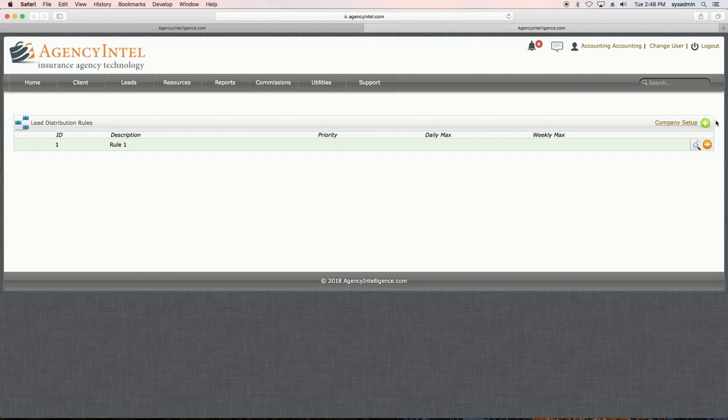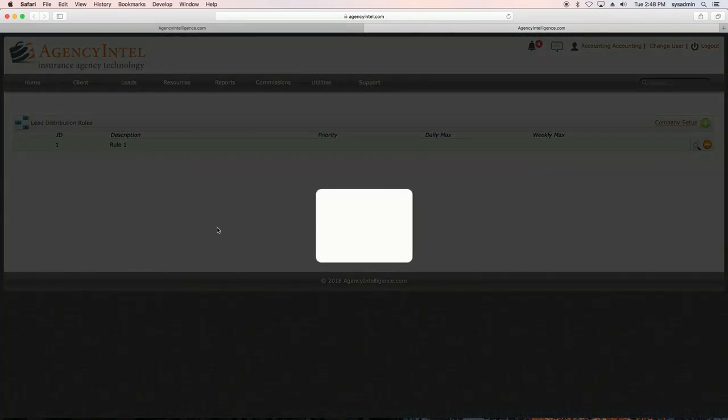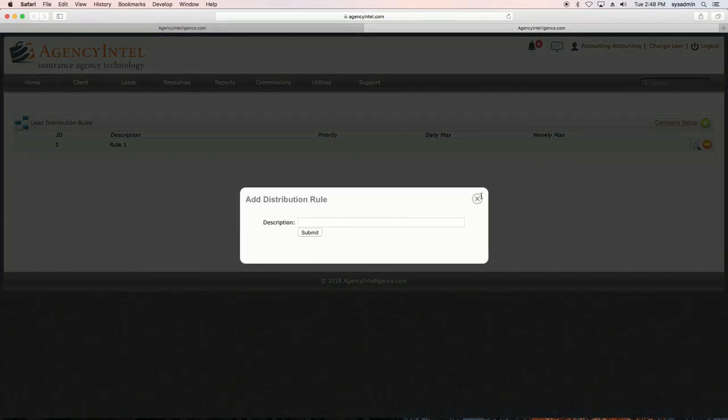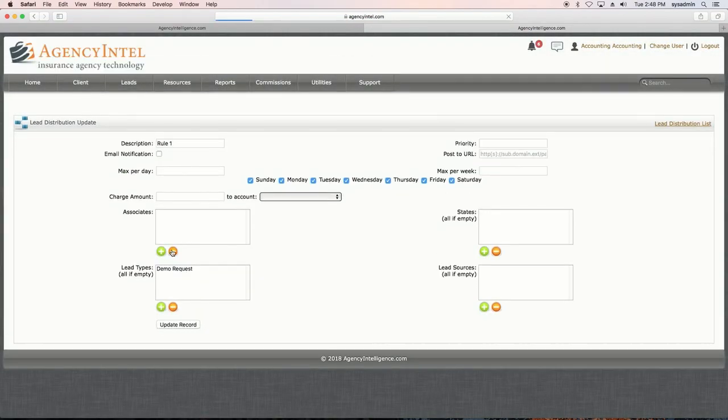But as always, you can create a lead distribution rule with the plus. You can edit any rule right here. The description comes up once you've created the rule, then it will bring you to this page, but you have to have a description to be able to create the rule. Is there an email notification generated for the associates that you add down here at the bottom? Priority, sort order priority as always. The smaller the number, the higher it is on the list.